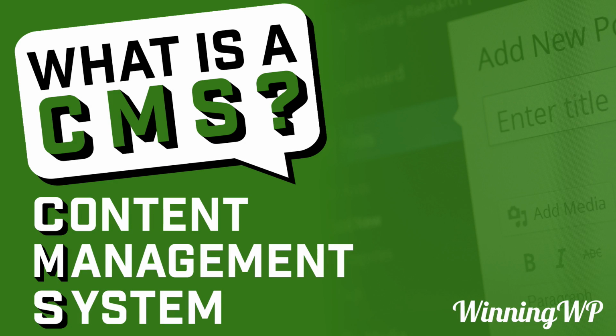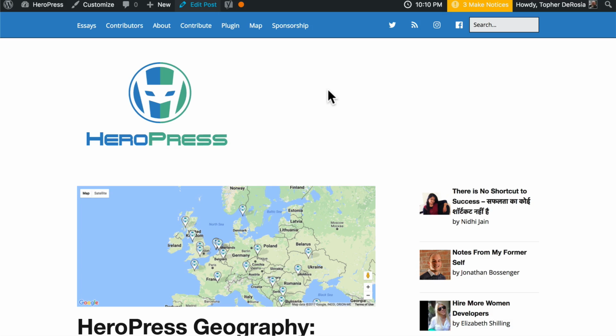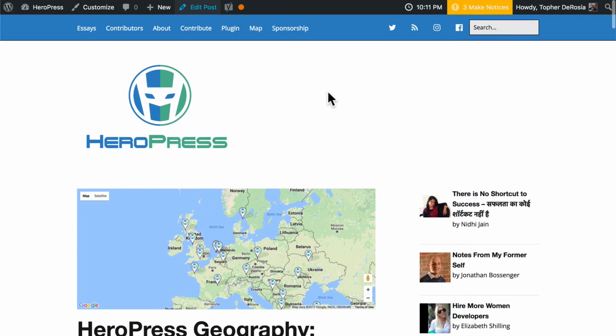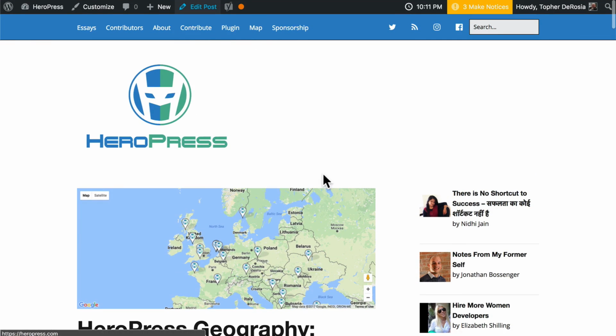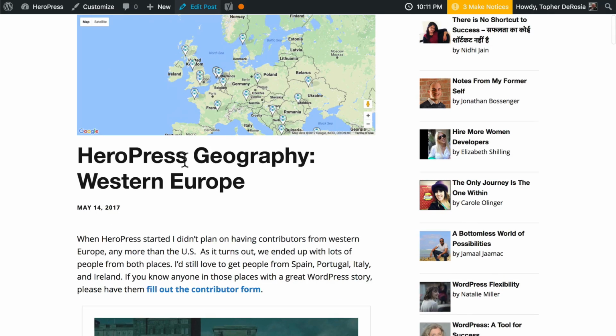A question I'm often asked is, what is a CMS? Well, in the web world, a CMS is a content management system. Let me show you. This is a page on a WordPress website, and we're looking at content. There's a navigation, a header, a post with a graphic and title, some text, etc.